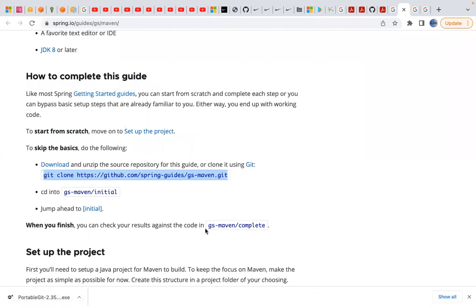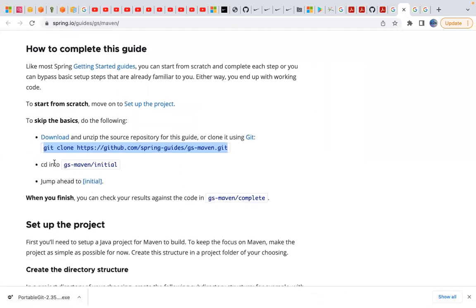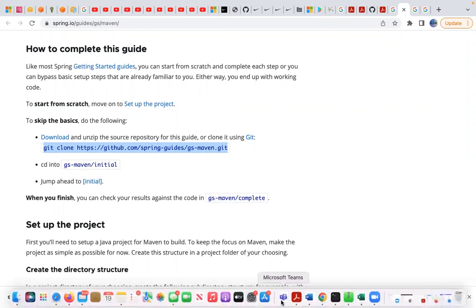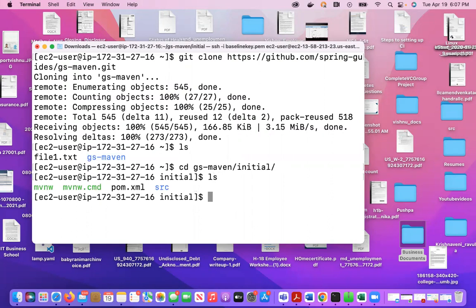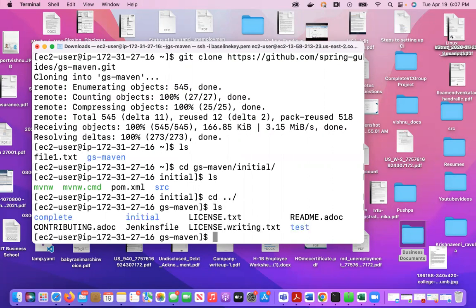Now, let's go here. You see that cd to GS Maven initial. Let's see whether that initial folder exists or not. cd GS Maven and initial. Okay. That exists. So let's go one step behind and see what we have in the GS Maven. Okay, so this is some Jenkins file. We will talk about that. And these are some text files and the readme files. These files will tell you about the project, but we are not here to learn about the Java project. We are here to learn about Maven actually.